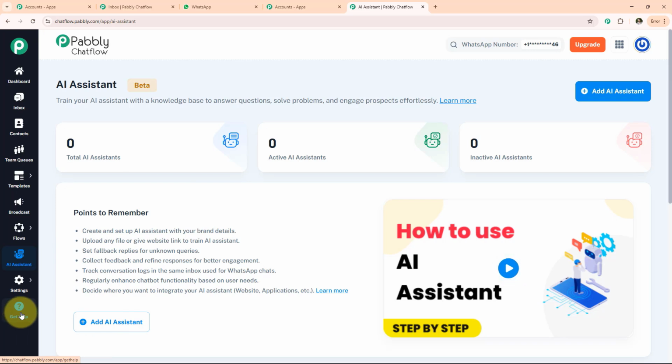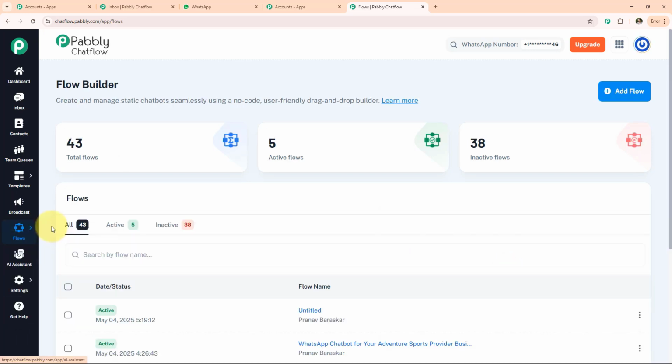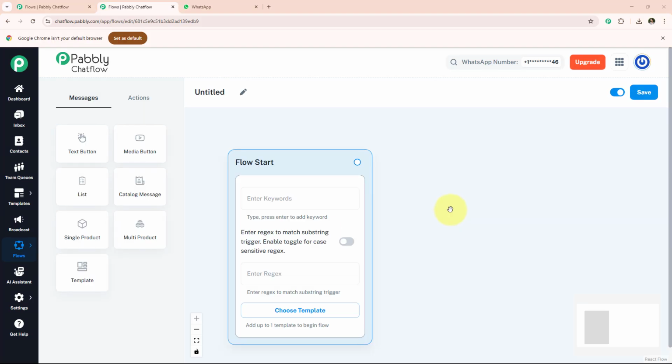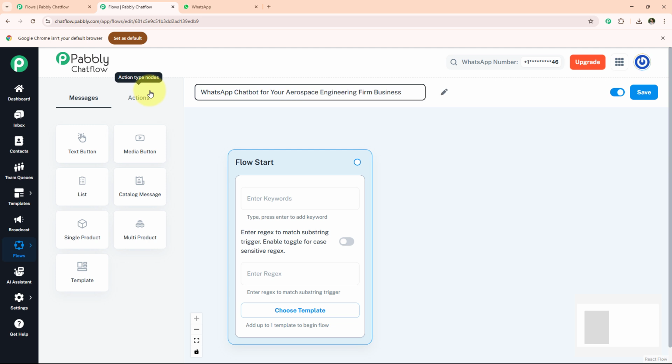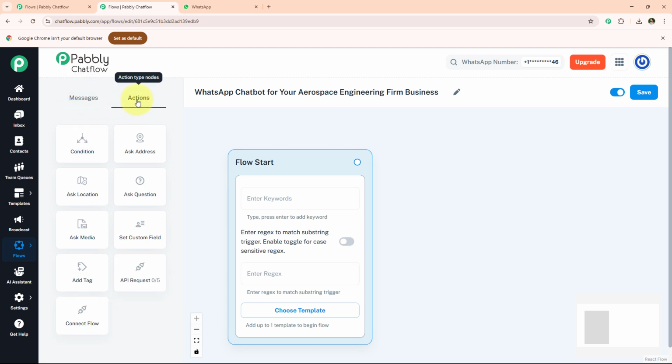Now we want to create our chatflow. Simply click on flows and we want to create our new chatflow. Click on add flow. Now we have an interface like this. First of all, we rename our chatbot, that is WhatsApp chatbot for your aerospace engineering firm business. Now we have two options, message and action. With the help of both of them, we are going to create our WhatsApp chatbot.